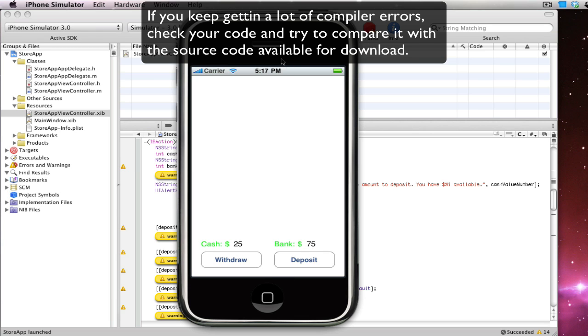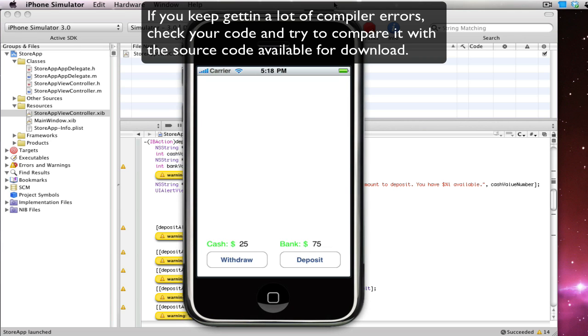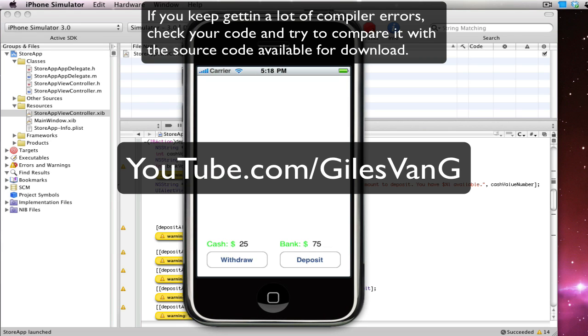So that's our bank app, and I'll be doing more of these tutorials. Part 2 I'll hopefully have out for Monday, maybe Tuesday, and part 3 will most likely come out Thursday, if there is a part 3.